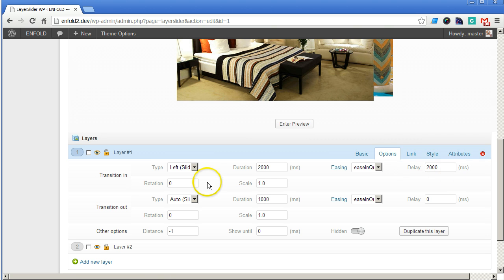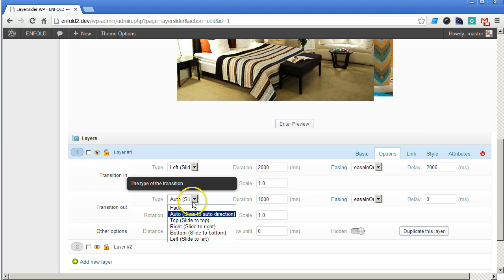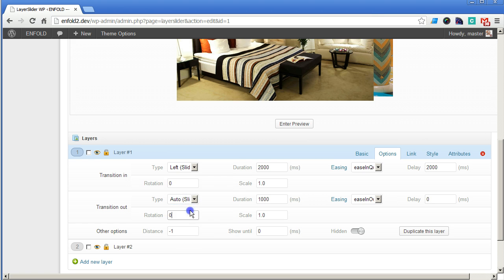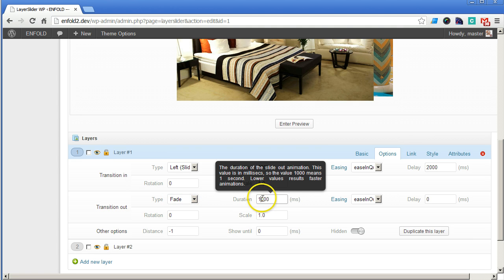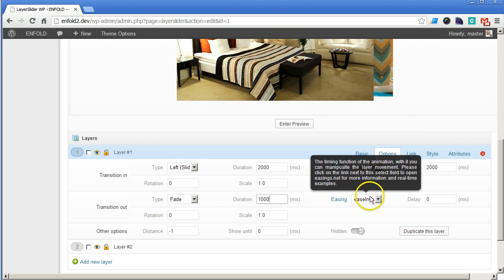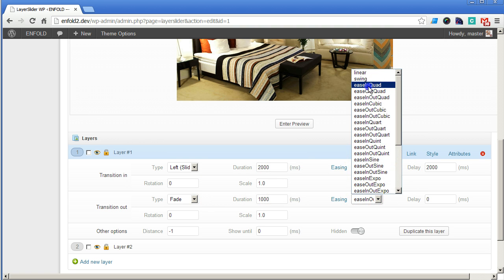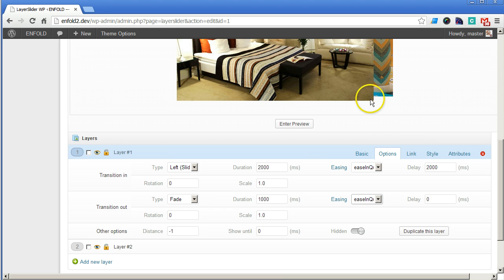And at that point, it's gonna execute this transition out. So now it's gonna be exiting the stage. And let's make it fade. It'll fade out. Fade, yeah. And it'll fade over a 1 second time frame. And again, this is just how smooth the animation is.